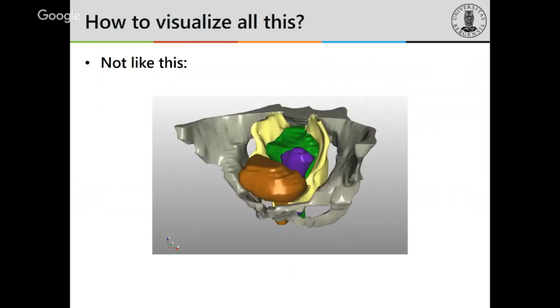The answer is not quite like this, right? Because here you don't have a good view on the structures that you care about. So here the mesorectum in green is not very well visible because other structures like the bladder here in orange and the vagina are blocking the view on it. So we needed to come up with some new surface visualization techniques to do this well.